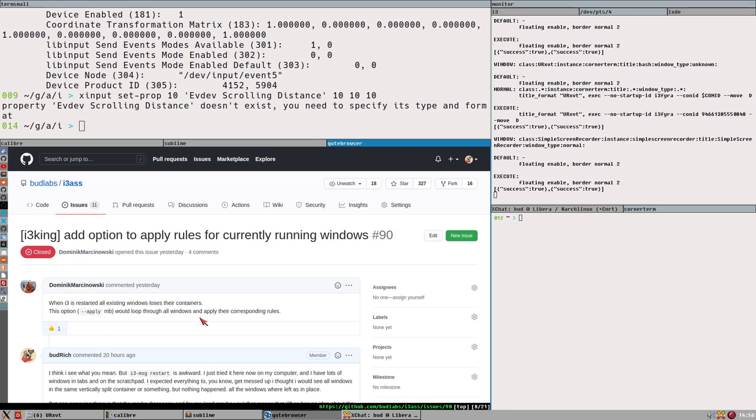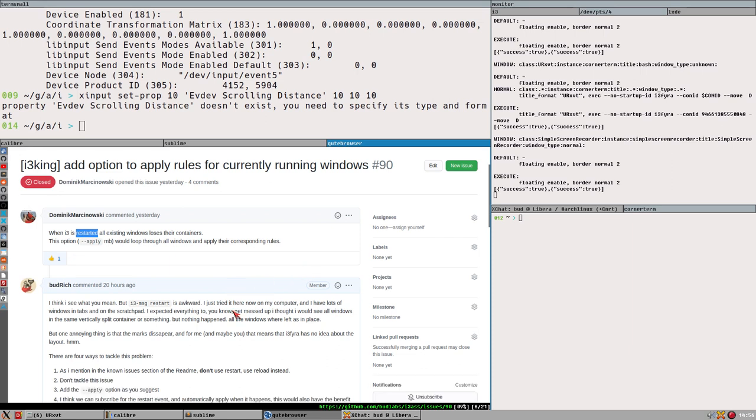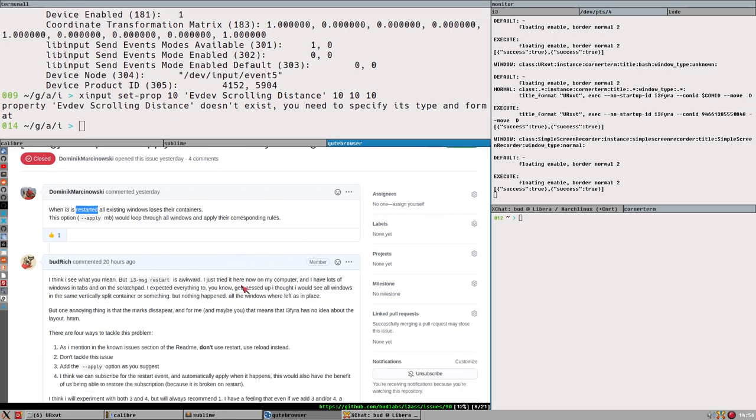The user wanted it because when they restarted i3, it lost all the rules. Yeah, that's what happens when you restart i3. Restarting, don't do that. Please don't use restart. It's such a weird thing in i3. It does just what it says here: it restarts i3. It really does. It's like closing i3 and starting it again, so it loses all information it had.